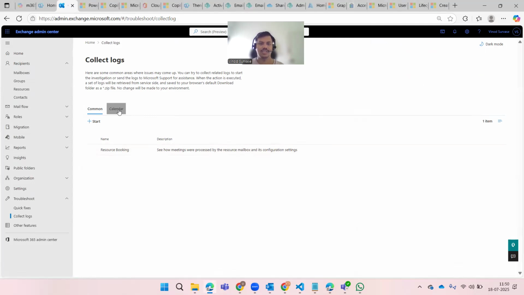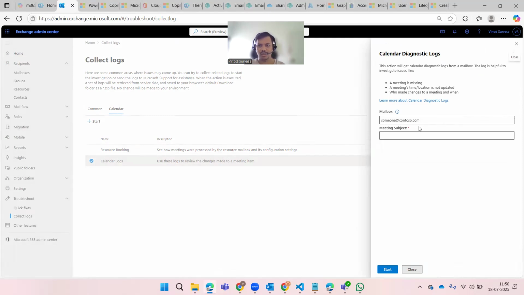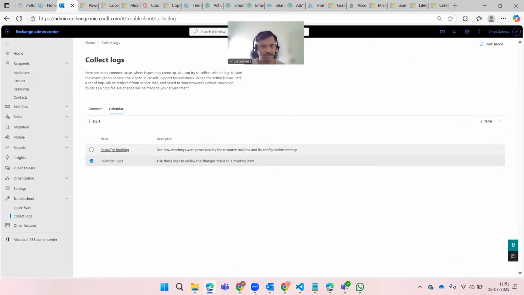And then similar for the calendar as well, right? So you can collect the calendar logs for that respective identity, and then you need to give it a subject line, where the meeting is missing, the meeting's time and location is not updated, the users who made changes to the meeting, and when those changes happened, right? So all of that is going to be shown over here upon running this calendar diagnostics, right? So this is that quick fix to identify issues and resolve.